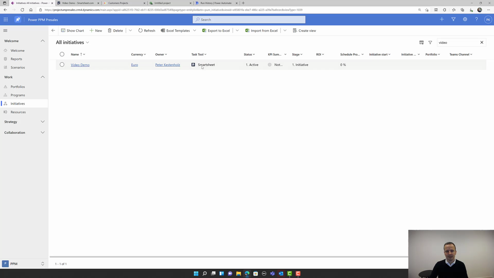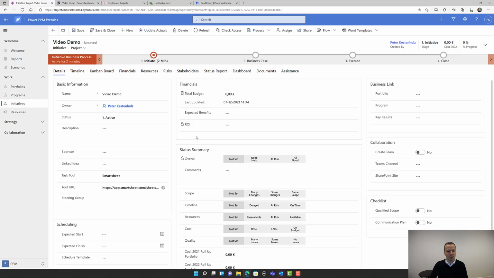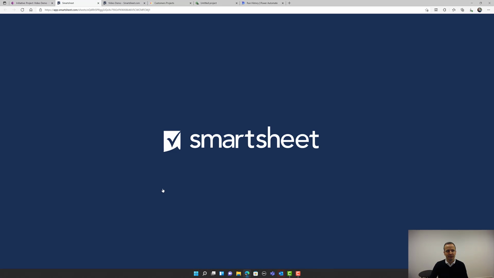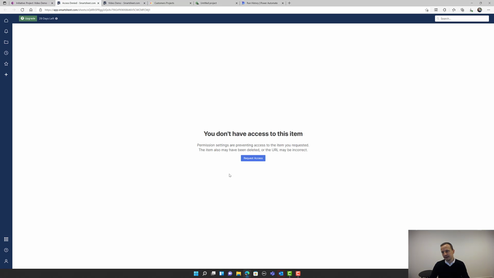The task tool has been set. And if we open it up again, you will also see the corresponding URL right here. So if I click on that one, it goes straight back through to the Smartsheet place where I then need access. Apparently I don't have that in this trial, but I think you get the point.